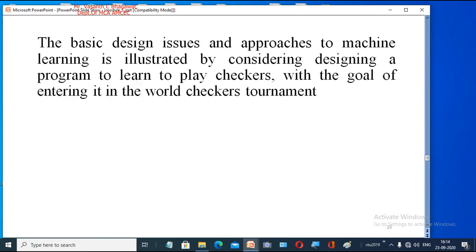So the basic design issue: when we look into our learning system, the basic design issue and approach to machine learning is illustrated by considering the design of a program that learns to play checkers. We are going to consider this particular game and try to design our entire learning system. The goal is that your learning system should be so good that you can play in a world checkers tournament, right? Your task is to be at that level, not a simple ordinary one. Now you are entering a world tournament, right?